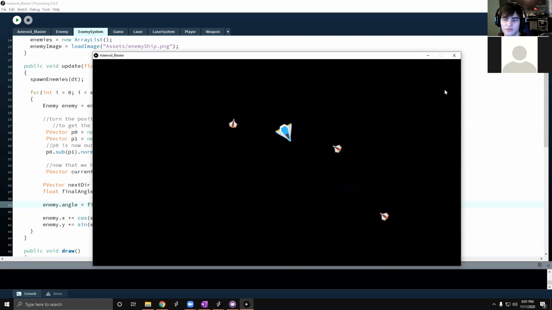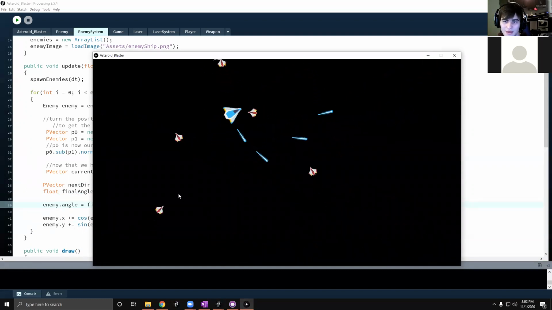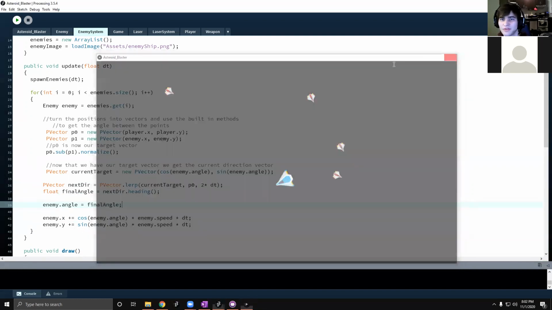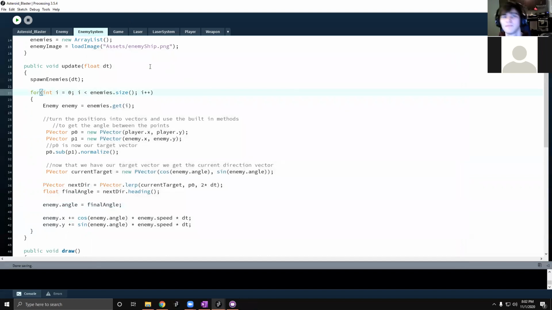Awesome. So the next thing we want to do is get it so that we can shoot them. So we can shoot bullets, but we cannot hit them right now. Nothing is detecting collision between them. So that's the next thing we're going to create here. We are going to create a new system. We're going to call it the laser collision system.